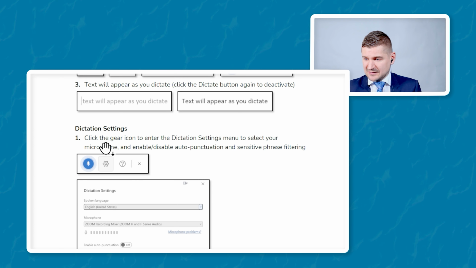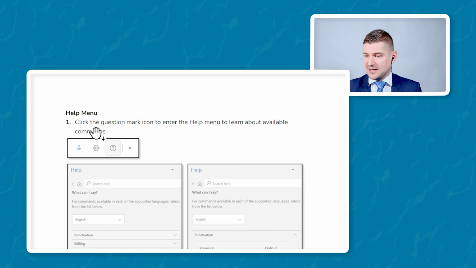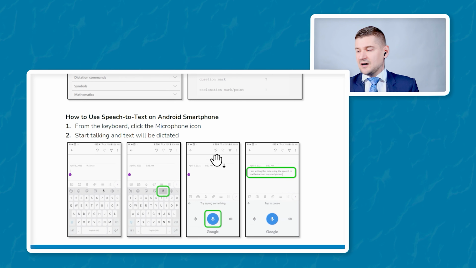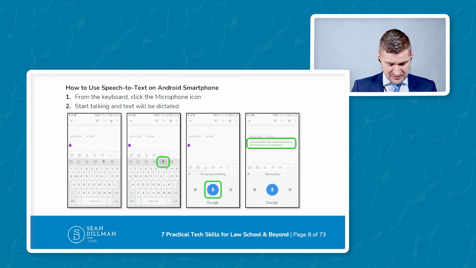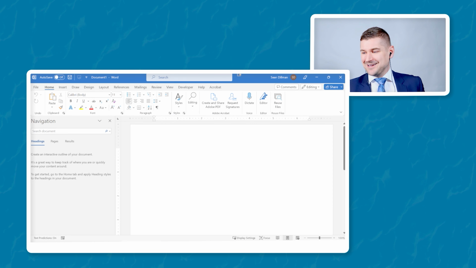You can go into the dictation settings here, and you can click this question mark, which will give you information about the commands. And you can also dictate using your smartphone. Because this is a fairly practical exercise, I'm actually going to show you what I mean as opposed to just talking about it.